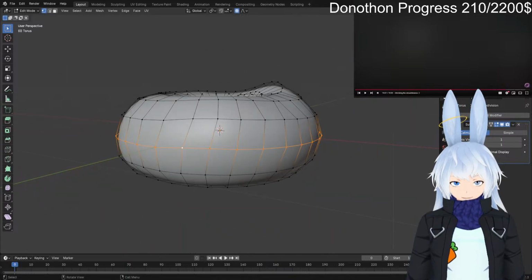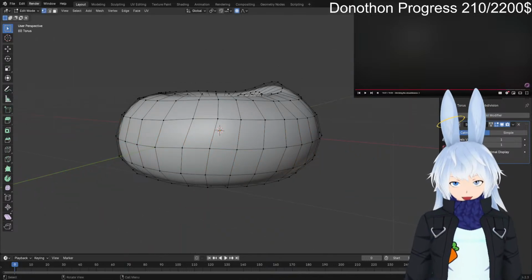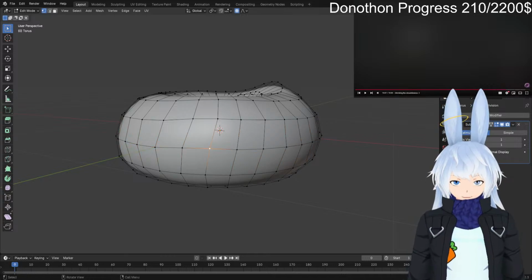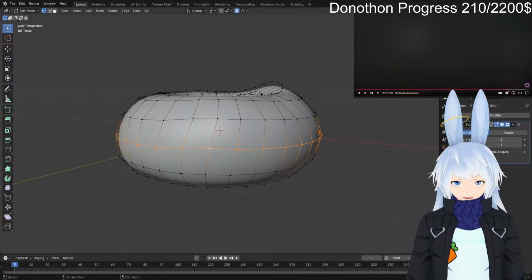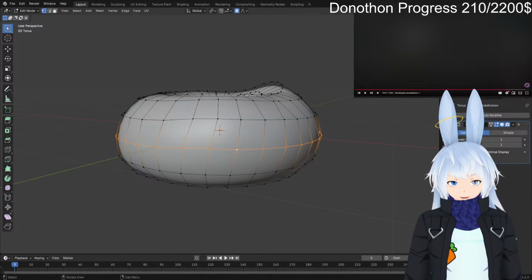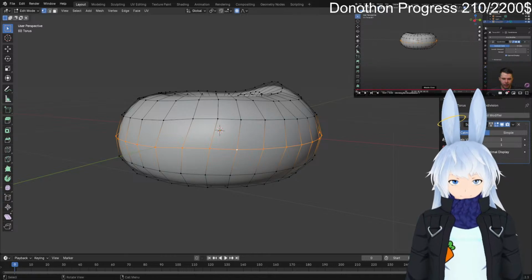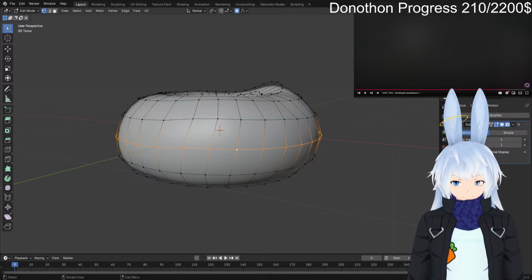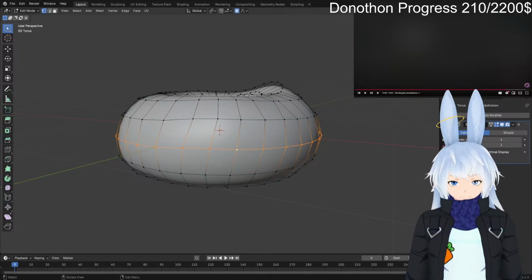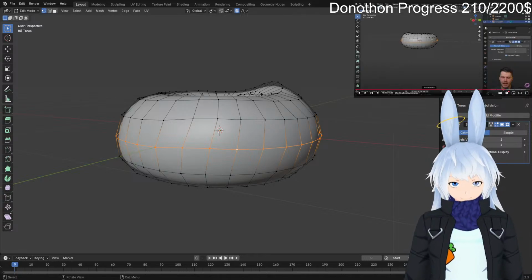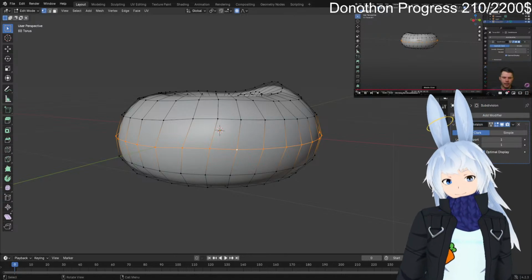Okay. Wait, let me just check something. If I went into preferences and disabled the emulate three button mouse, would it work? Yes, it would. But again, it looks like the exact same thing as double clicking it. So I think I could just leave it like this and double click and it'll be fine. So we're going to double click there. Along that line is now selected.